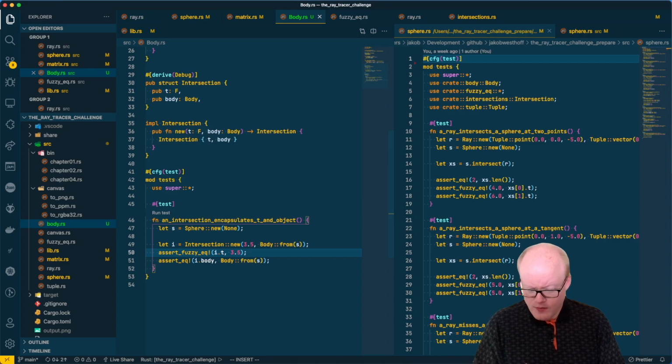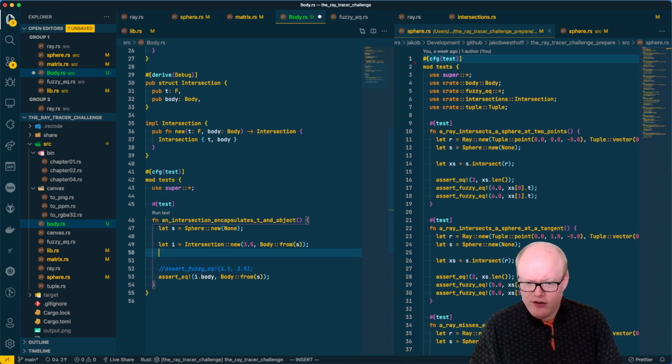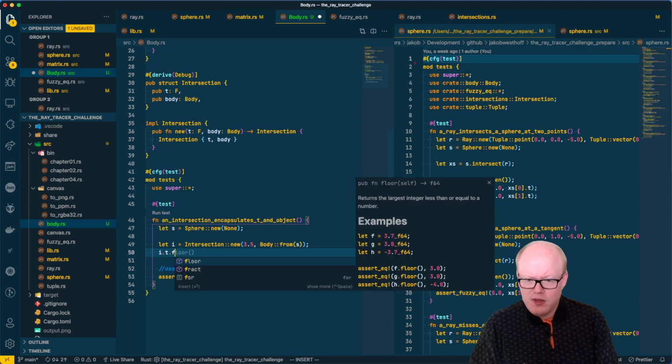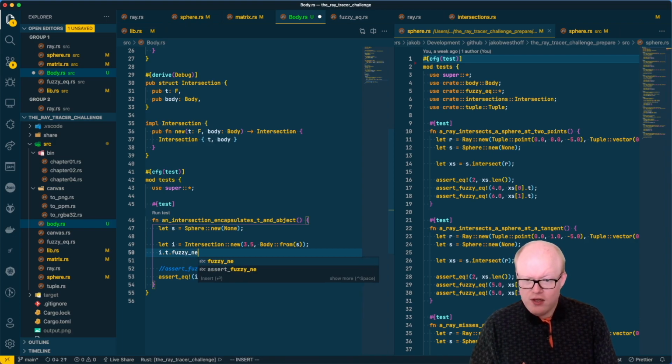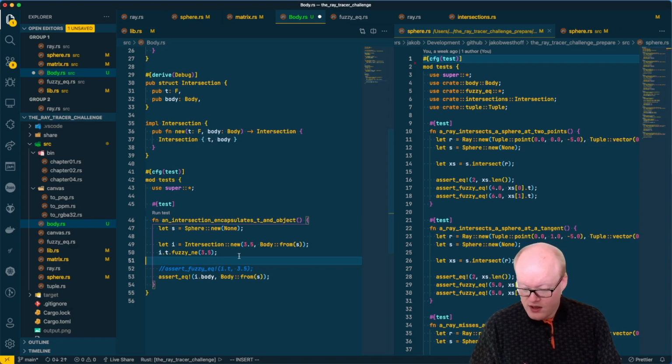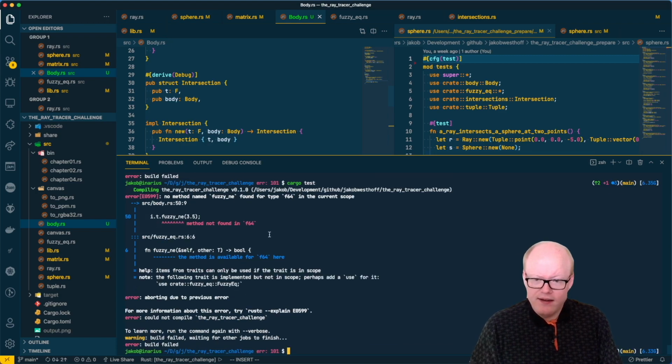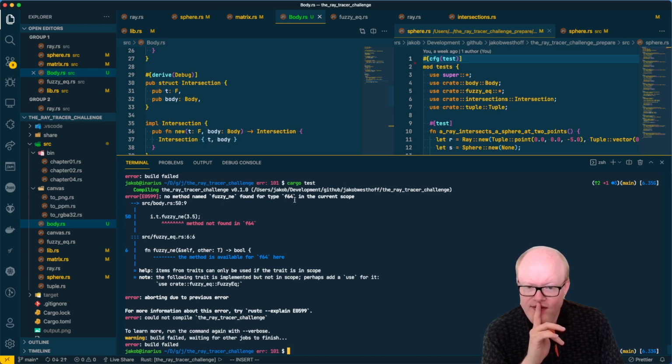So maybe let's comment out this macro here and call it by hand, just to make sure that if I have this intersection and I have this T value on it, I should be able to call the fuzzy not equal function there, and I should be able to compare it with just some float. So let's call this and let's check if the test now crashes during compiling. Okay, it is not working out. No method named fuzzy_ne found for type f64 in the current scope. Wait a second. The method is available for f64 here.